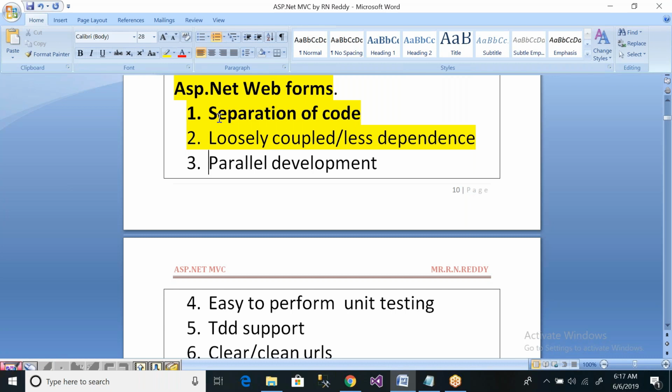Means maybe one model, one part is not depending on other parts. Model modification will not be reflected on controller. View modification will not be reflected on controller, like that, not depending one part to another part.